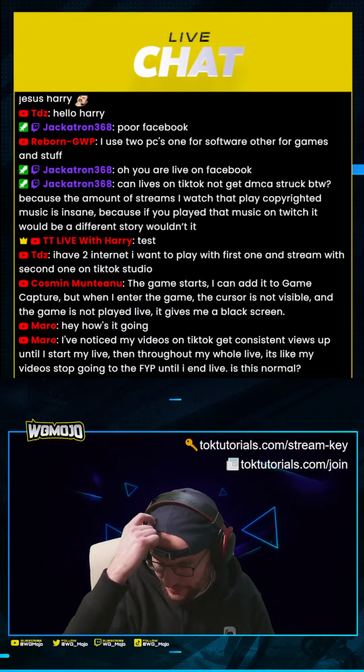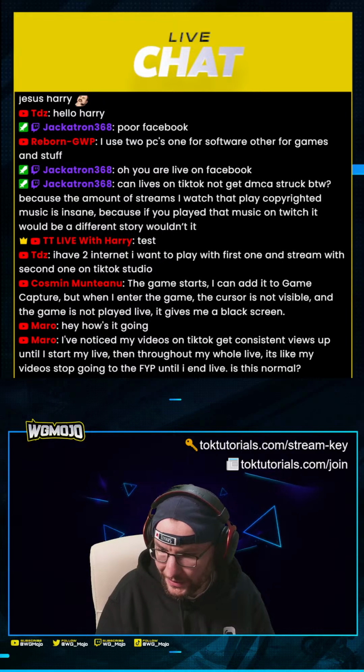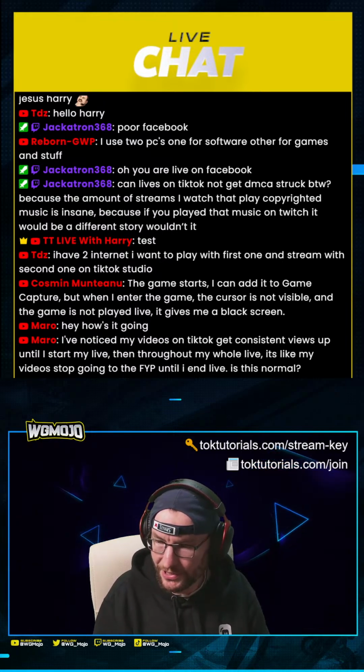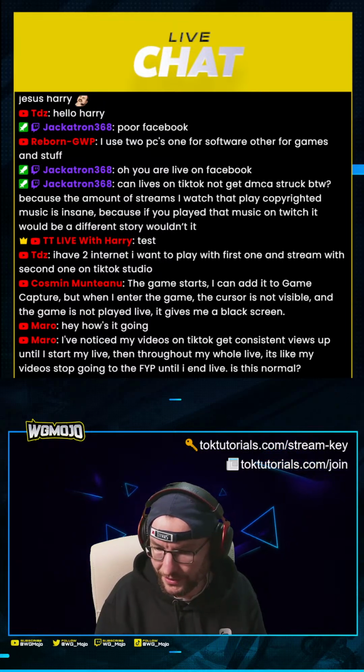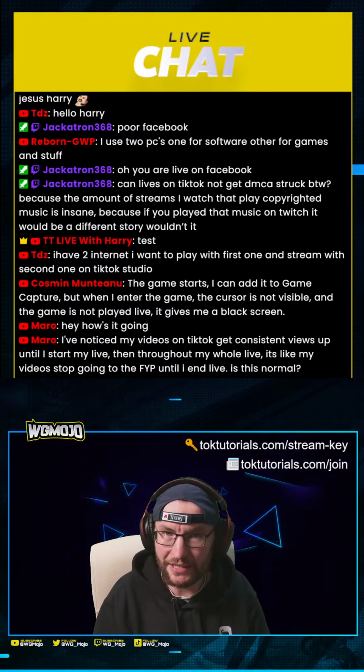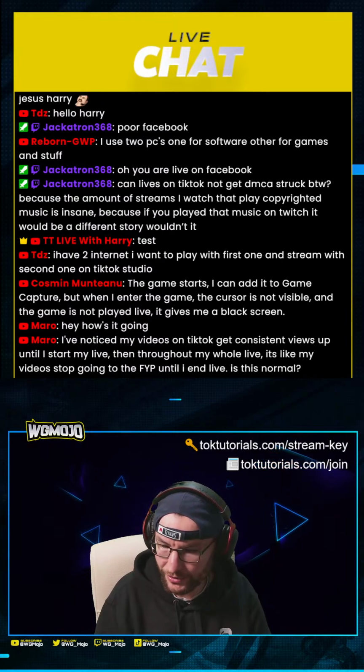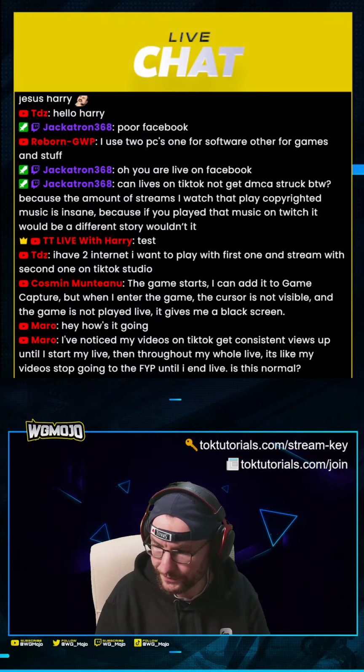The game starts. I add it to game capture, but when I enter the game, the cursor is not visible. And when the game is not played live, it gives me a black screen. Well, there is an option on Live Studio and on OBS to enable a cursor. But all I can suggest is you try a different capture method. Try display capture. Add source, display. I suggest you give that one a go.